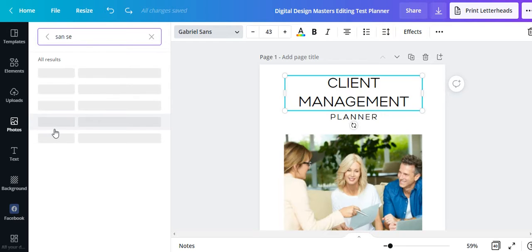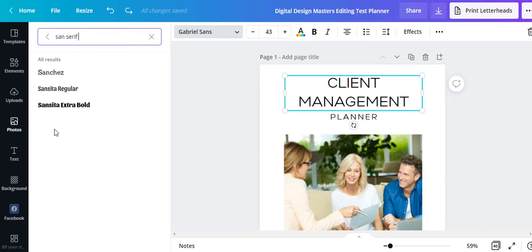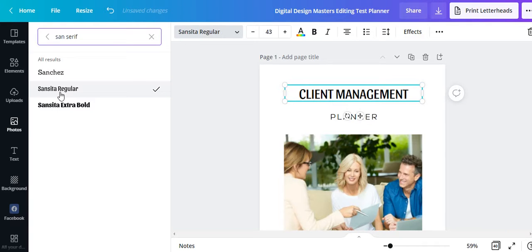For those that don't know what a sans serif is, they usually have little flourishes. They're not as smooth and rounded. See these little sticky outy things. We're going to try sans serif regular right now, see what that looks like. Okay, there you go, and that's a much smaller font.